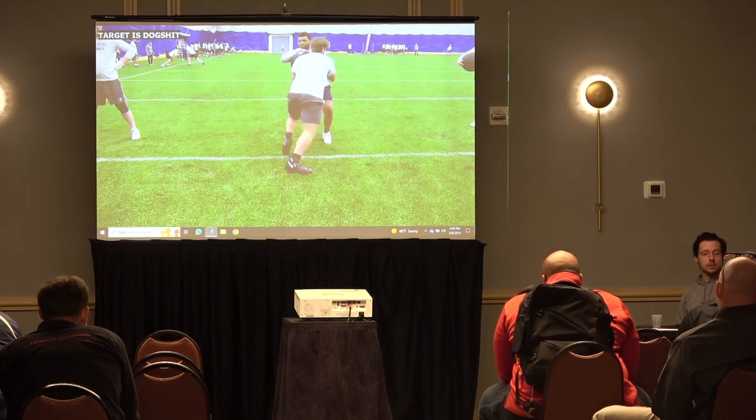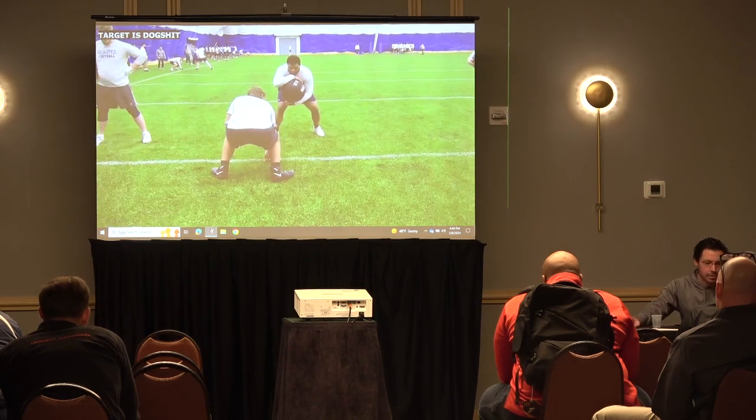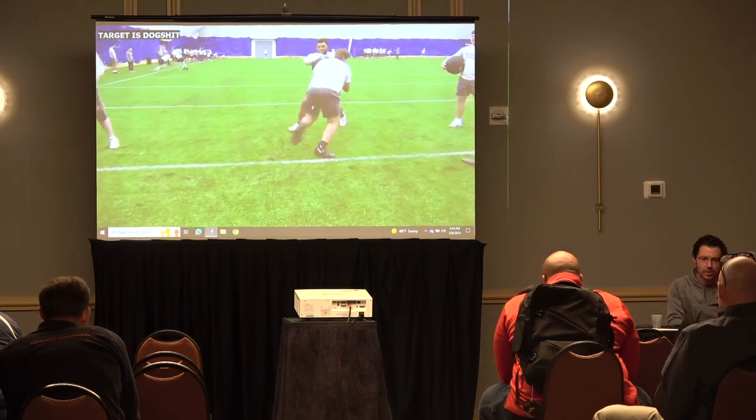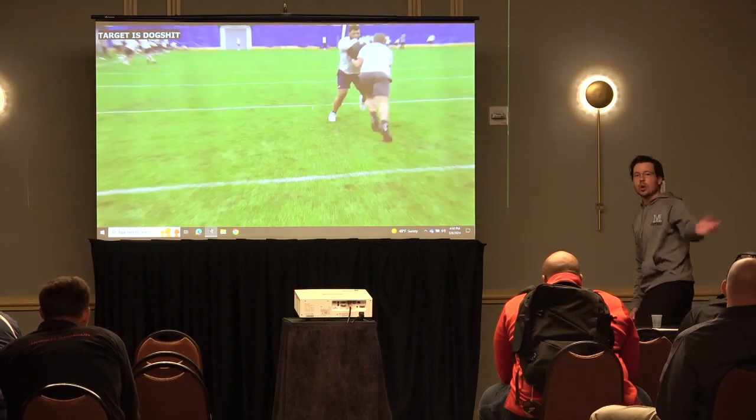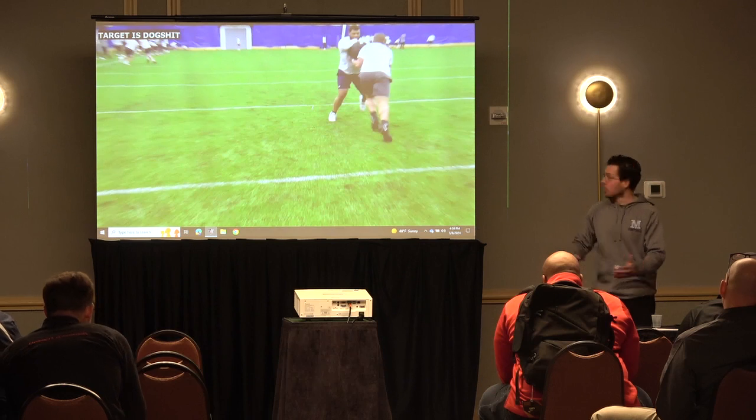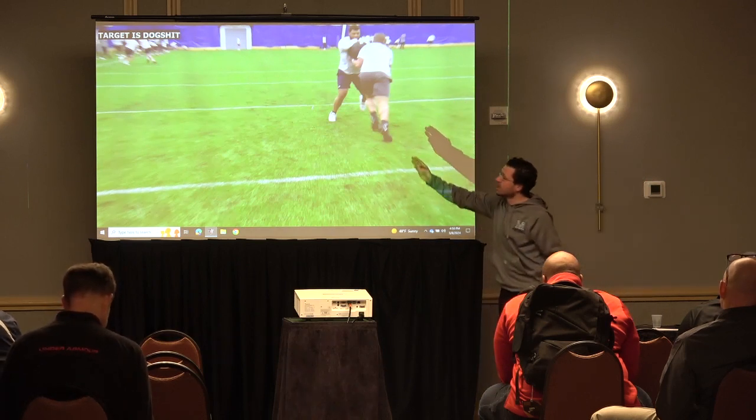The other way. His target is the play side number. All right? His target is the play side number. We want our hat through the play side number. See how wide he is? He's way outside of his target. He's way off the framework, way outside the guy's body. All right? His target's too loose.